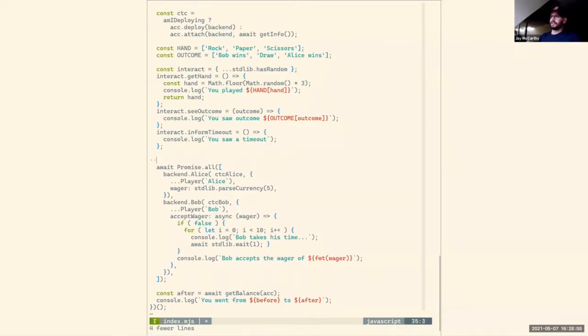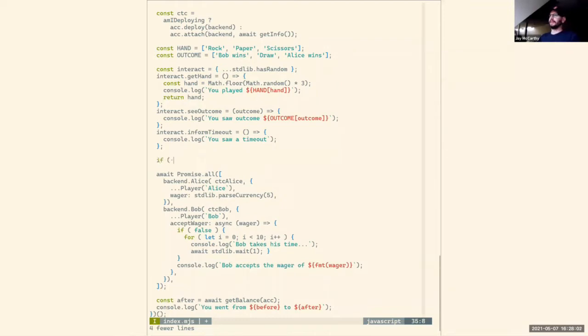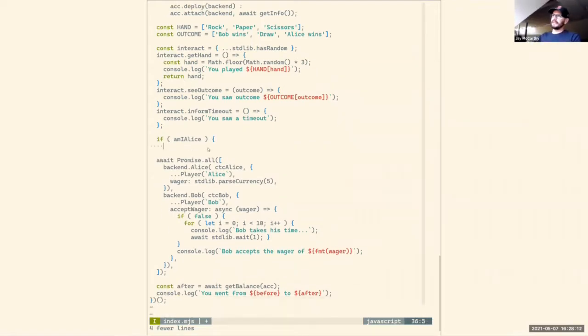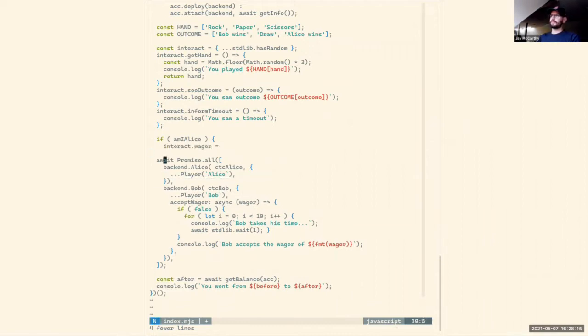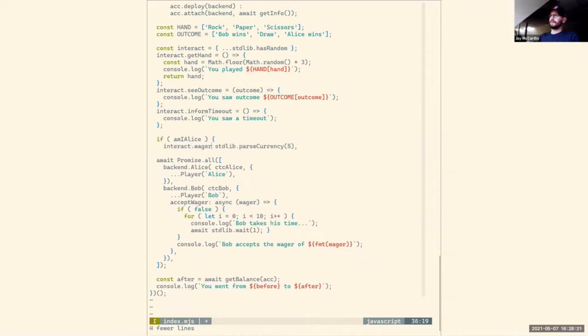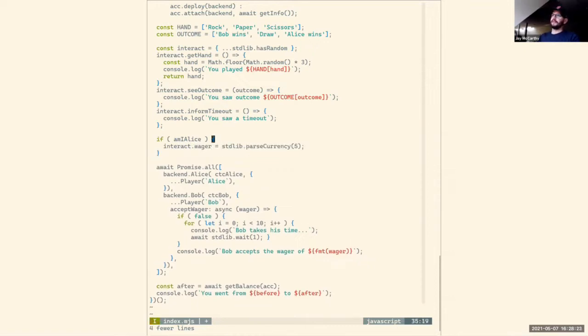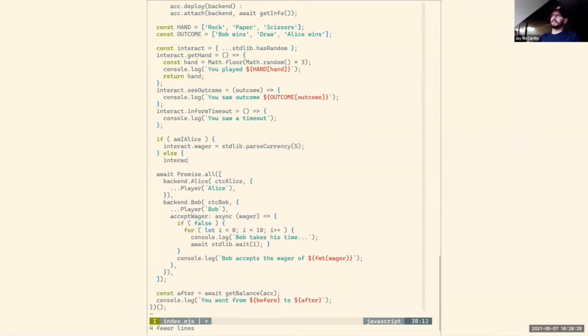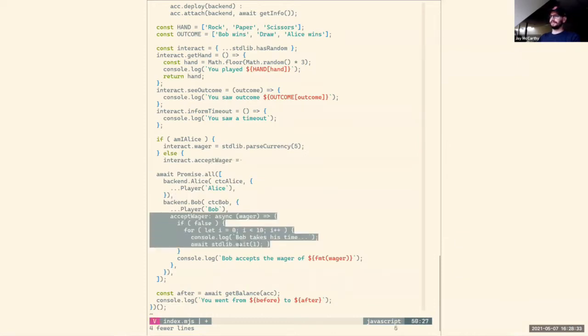Well, we need to say something like, am I Bob or am I Alice? And if I am Alice, then I'm going to set the wager. So I'll say interact.wager equals this. And then I'll say, otherwise, if I'm not Alice, then that means I must be Bob. So I'll have to say interact.acceptWager. And it's going to be this code.